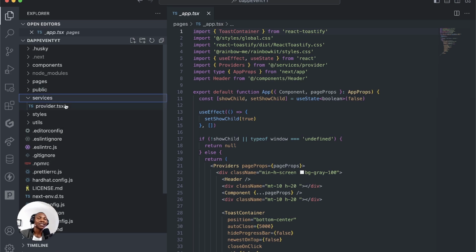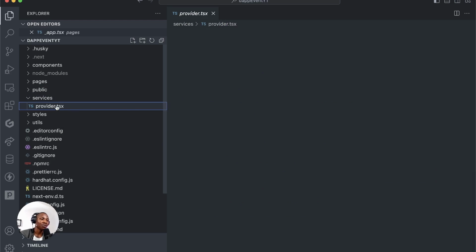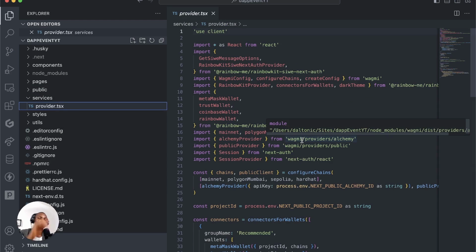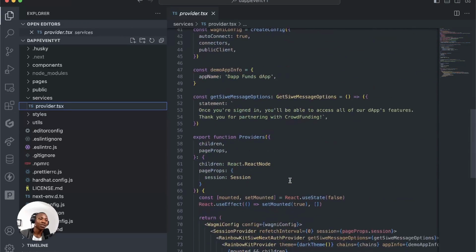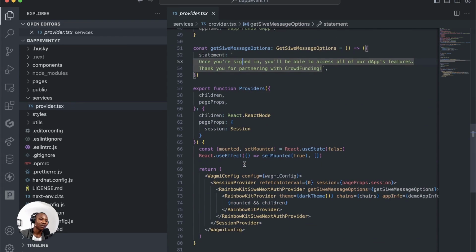So this is services. We're going to have about 2 services in this application, but for now you're seeing only one. This is called provider. The provider is responsible for the wallet configuration. You can see even the message that we're using comes from this place. This is a wallet as well.